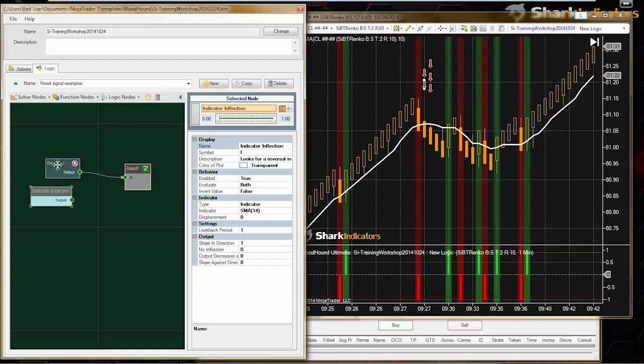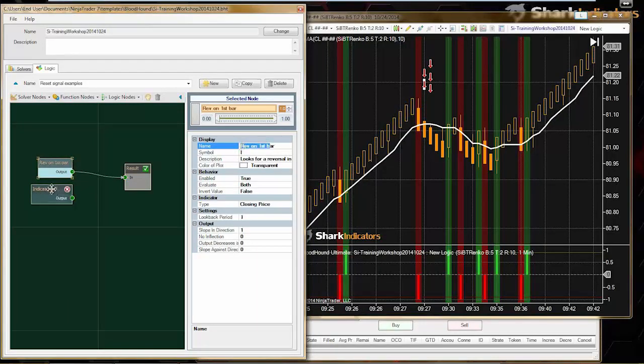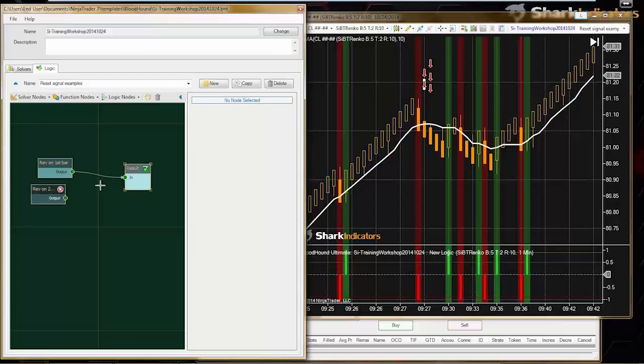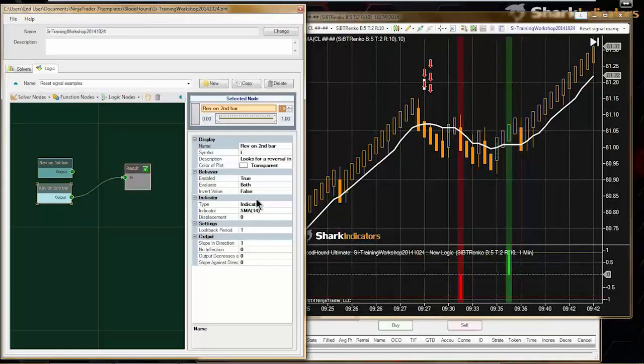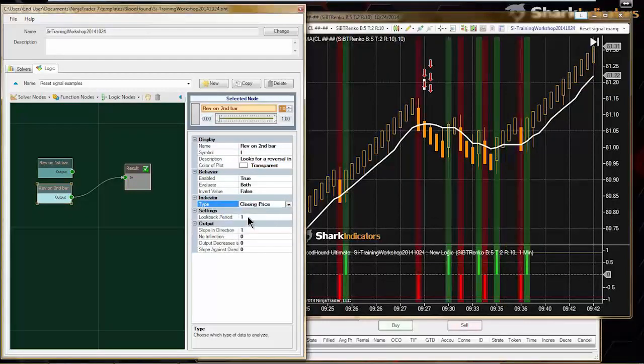So I'm just going to grab another inflection solver, and I'll set this one up to generate a signal on the second bar. Like so. Alright, let's get that plugged in there, and we'll change this over to the closing price again.